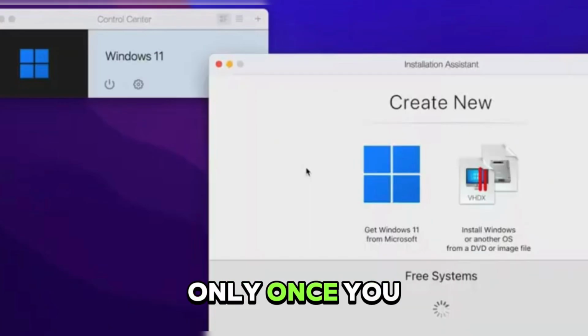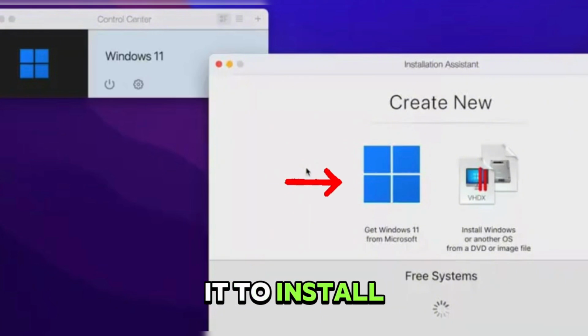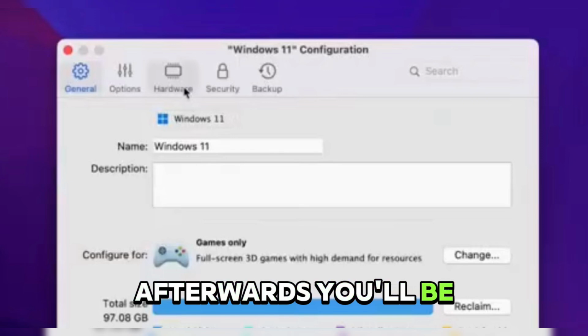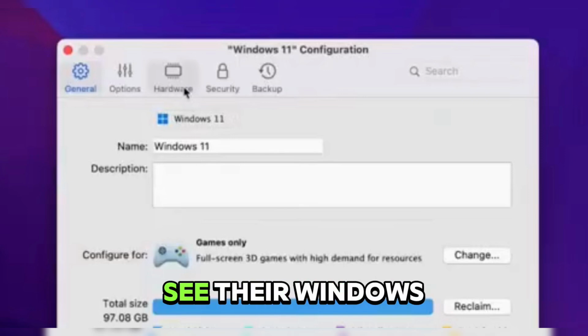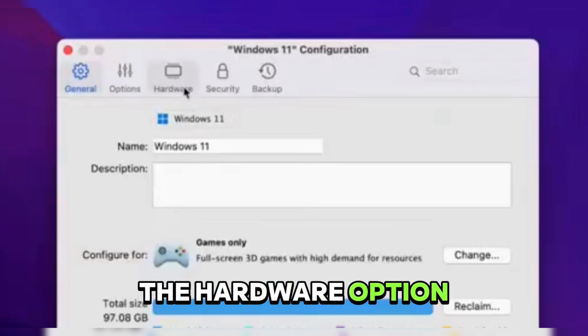Windows only. Once you have already installed it, click on the Get Windows 11 from Microsoft and wait for it to install to your Mac. Afterwards, you will be redirected on this page where you will see their Windows 11 configuration. Now click on the hardware option.